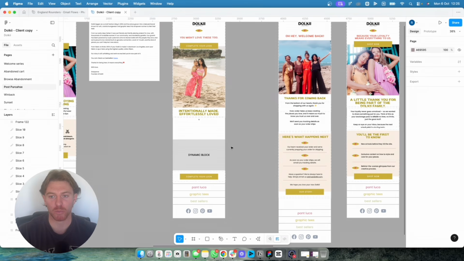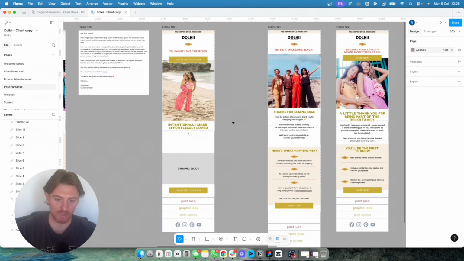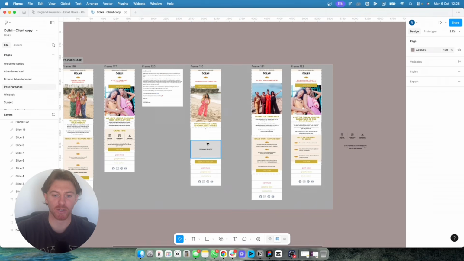However, if you're like a one product store or you have less products on your store, I'd definitely recommend having it more image based rather than using these blocks, because these blocks do load a little bit slower and they can be a little bit laggier when it comes to emails. So definitely keep that in mind when choosing if you're going to use a product or your dynamic block.